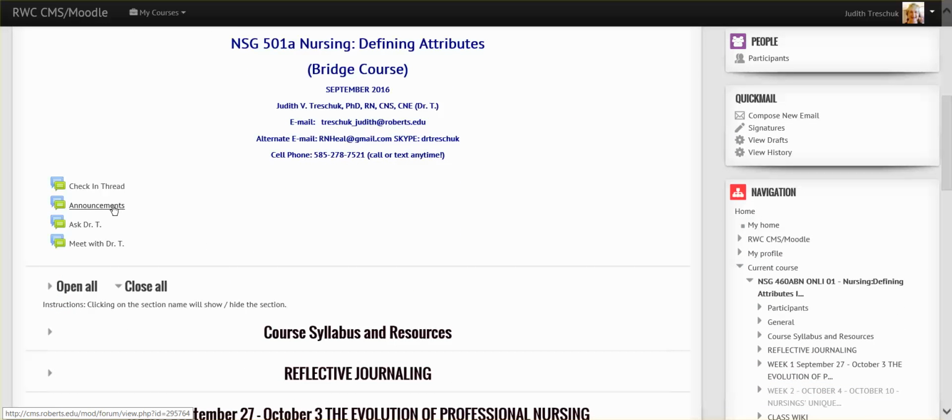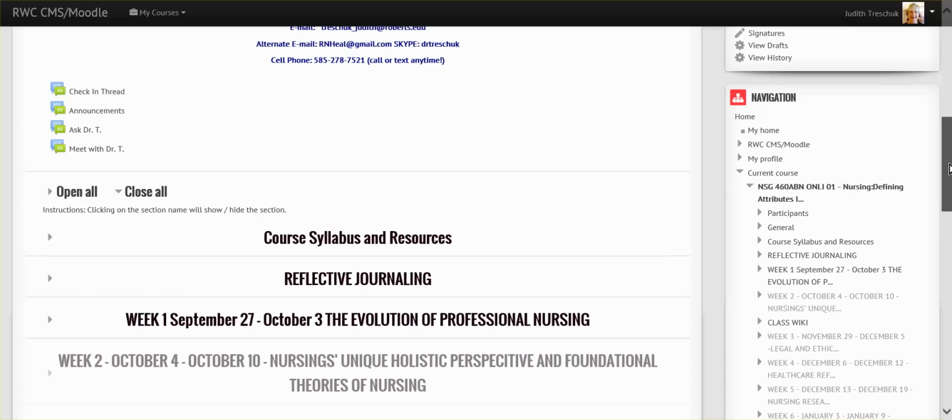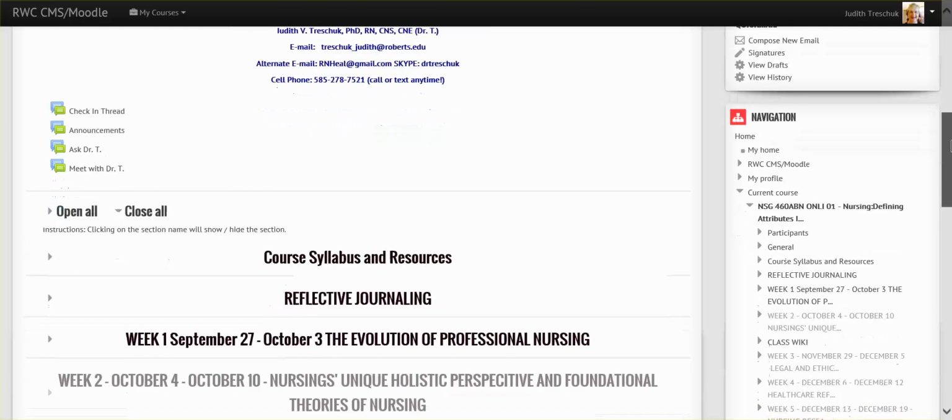This is an area for announcements. This is a question area, and this is where I'm asking the students to meet with me via Skype on the first week just to get to know each other. It's a small class because it's a new program. There's only 4 students in the class, so I can easily meet with each individually and just connect with them in person and reassure them and give them some support.